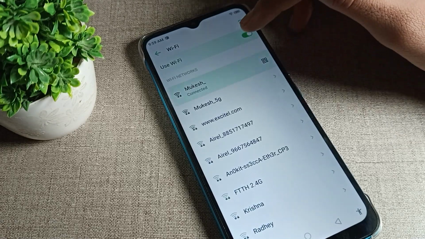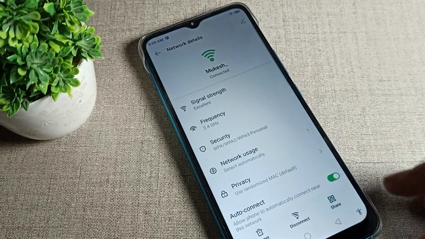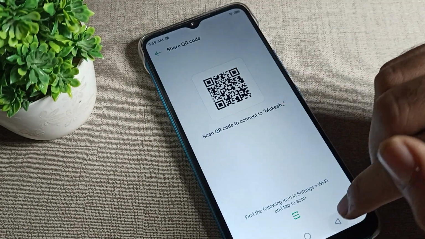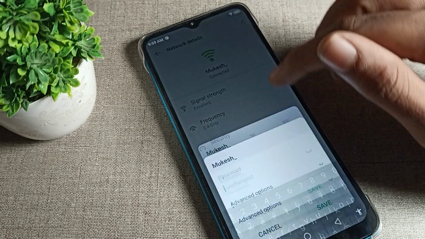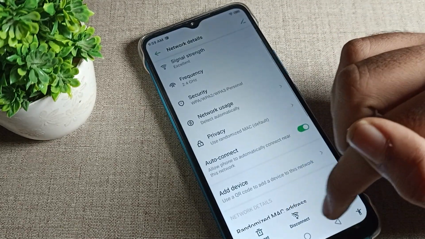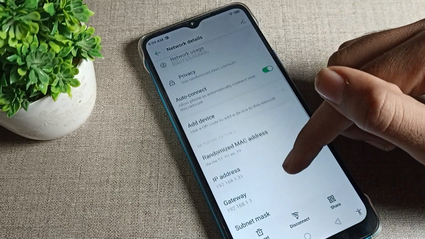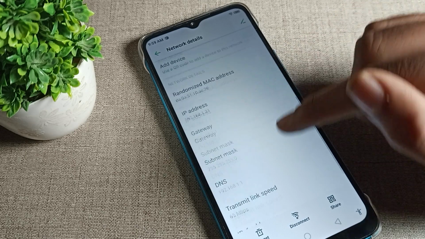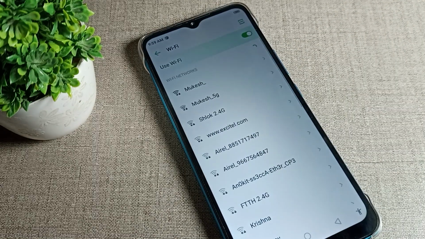So I will click on this Wi-Fi setting, and first of all you can see the share option. If you want to share this network, you can share from here. And you can see this icon, tap here. So you can see this password setting, and you can get the disconnect option and forget option, and you can check the auto connect setting for this Wi-Fi, which you can turn on and off from here. So I will click on my forget option, tap here to forget.